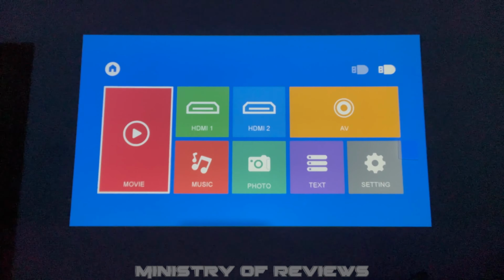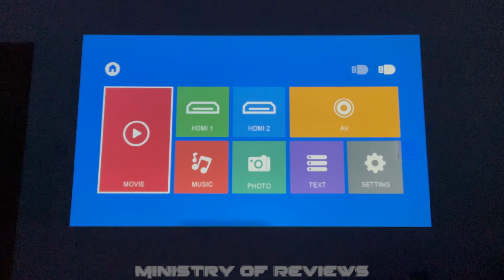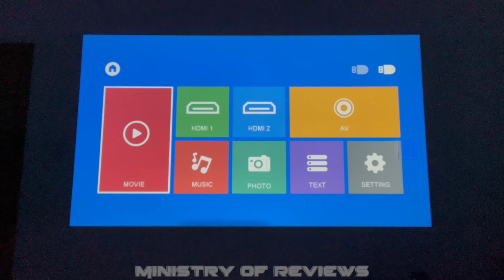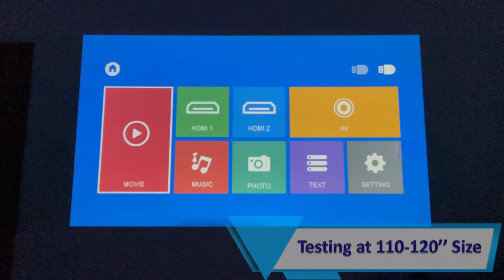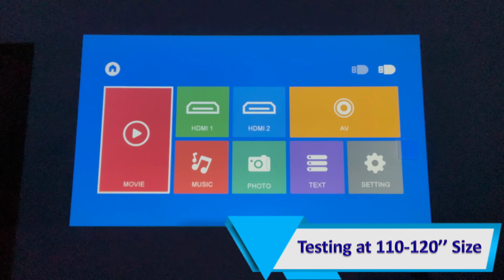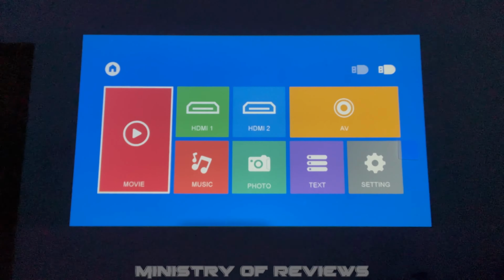So as you can see, this is the main home page of the projector when you switch it on. This is now set at around 110 inches and its distance is around 3.25 meters between the wall and the projector. And this is the best I could do. I have a small room, so I can't go back and show you a full 150 inch, but this is, you know, between 110 to 120 inches of screen size.